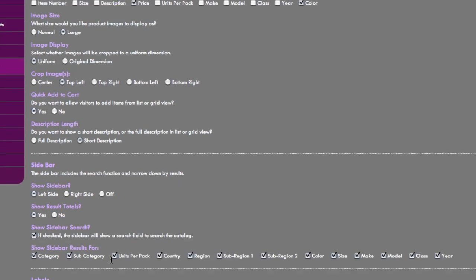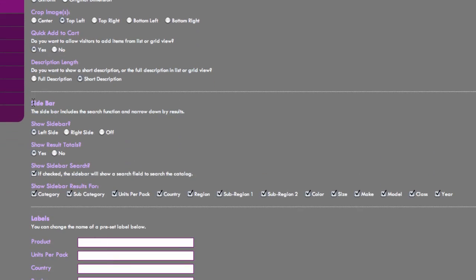Scrolling on down. The next area is the sidebar settings. So right now we had the sidebar on the left. I'm going to go ahead and change the sidebar to be on the right side. Show result totals. I'm going to keep that as yes because it helps your users track where they have been when they were searching in your catalog. So show sidebar search. I'm going to keep that checked here because I do want the users to be able to search in the catalog.